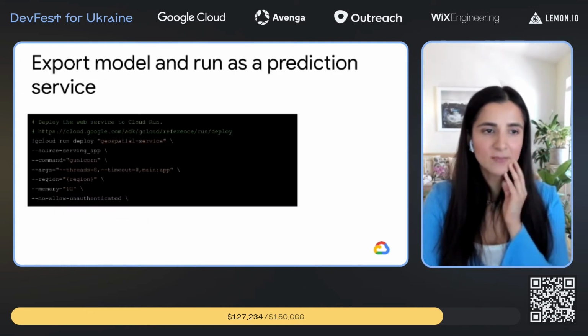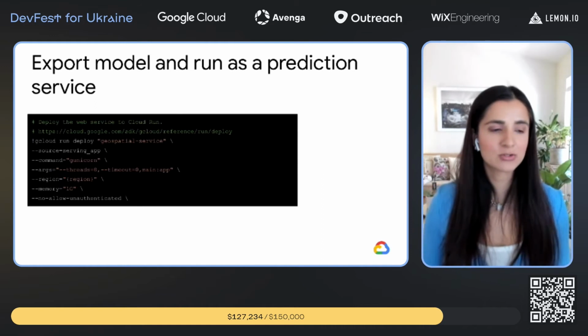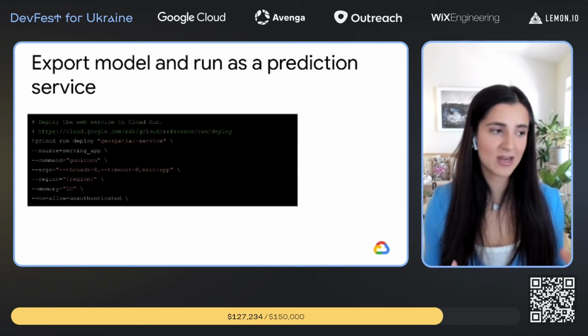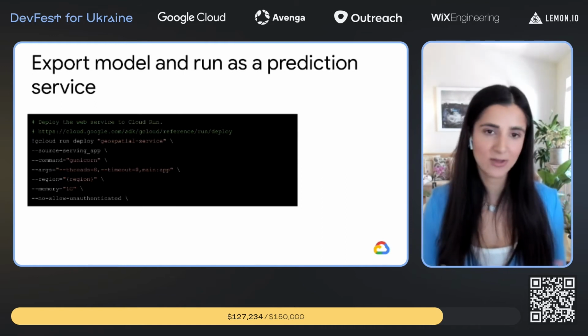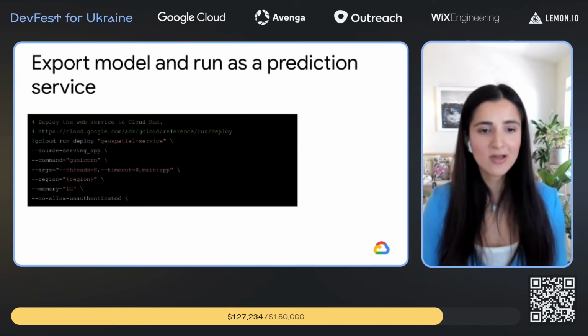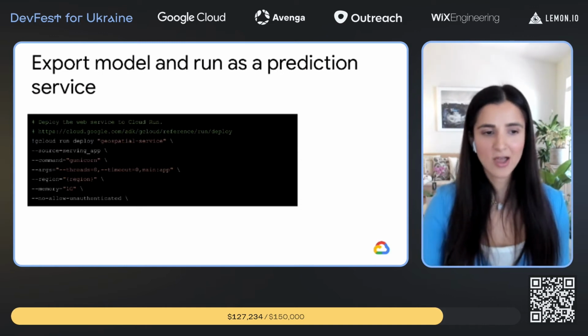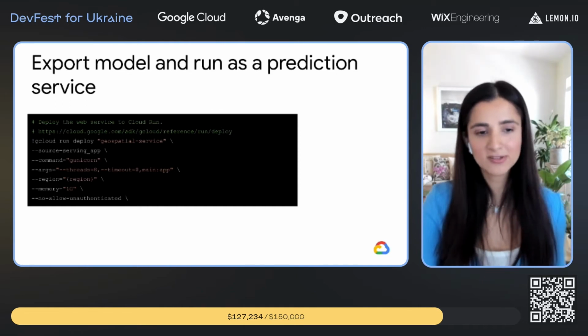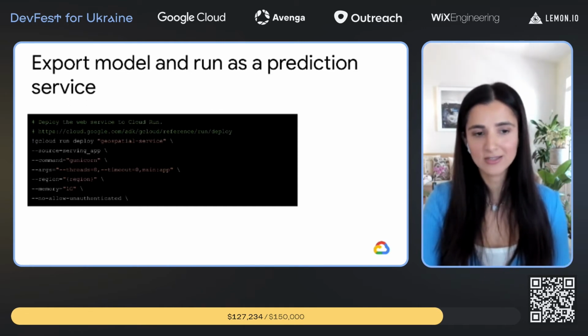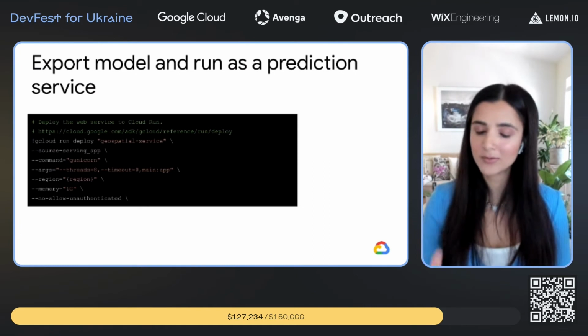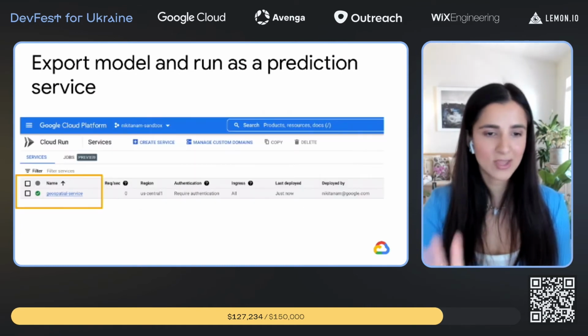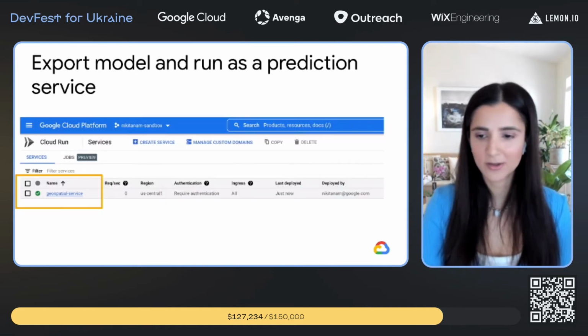So the very last step was to use Cloud Run to deploy a web service that exposes a REST API so that we can get predictions from our trained model. That's what this command does here. Deploying straight from my source code, so I didn't need to build a container. In this case, Cloud Run built the container for me. And we can track the service here in the Cloud Console.